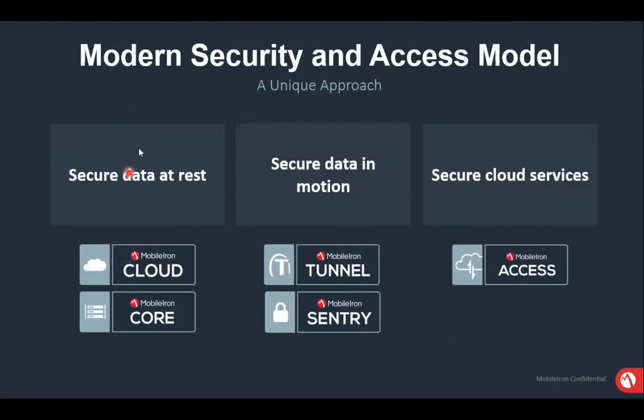So, summarizing, MobileIron secures data at rest, data in motion, and also secures the cloud services. We have the on-prem Core and cloud UEM console, and data in motion is secured by the MobileIron Tunnel as well as the Sentry.